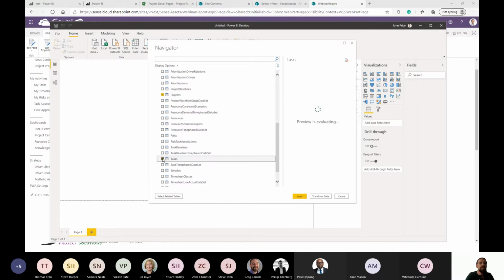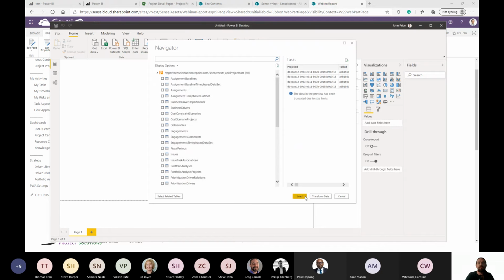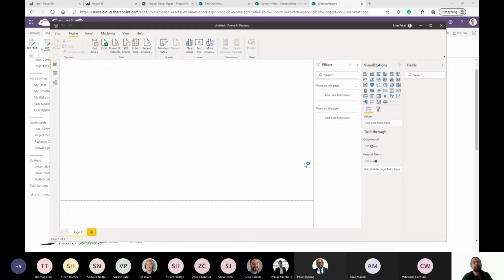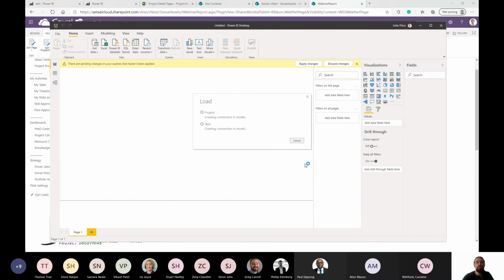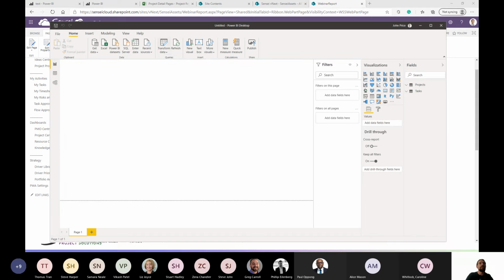I'll pull in tasks as well, and for now, that will be all that I'll do. So I'll click load data, and what it's going to do now is pull that information into the data model for Power BI. Now, the first thing I would recommend when you get that information loaded in, so it's going to take a while as it goes and gets that information for us, is to transform the data. So there's Transform Data here. I'll go and select that.